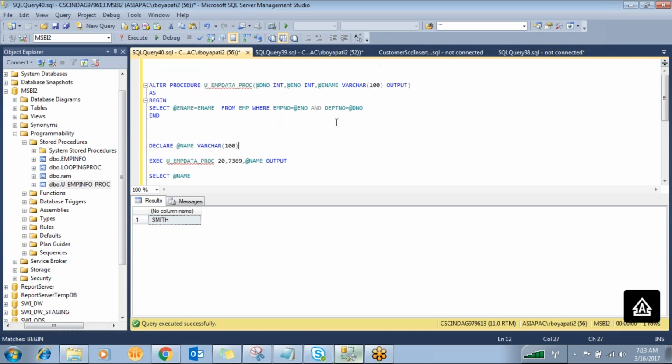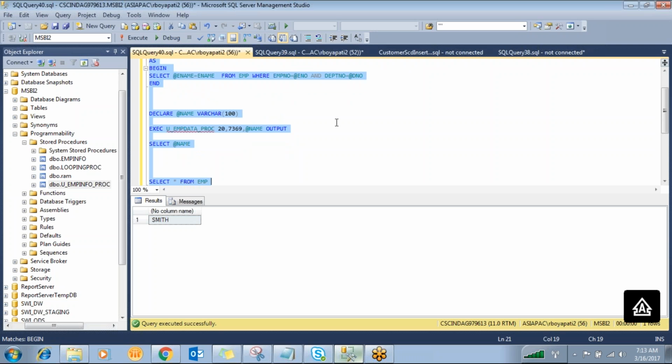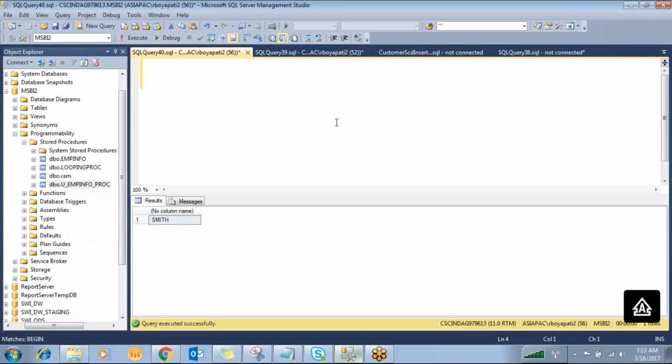Okay, right. The next thing is, whenever we are creating a stored procedure, not only select statements, you can write any kind of DML statements, DDL statements, right? In SQL Server, any kind of SQL statements, whatever you are writing, you can keep inside a stored procedure.